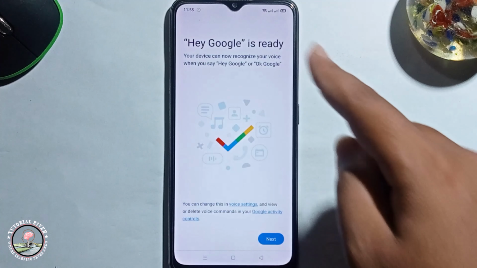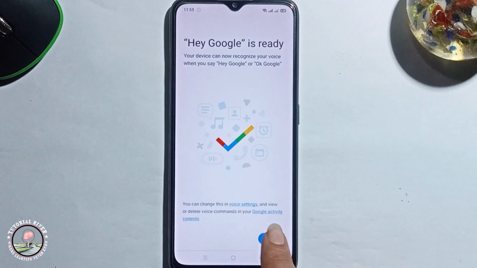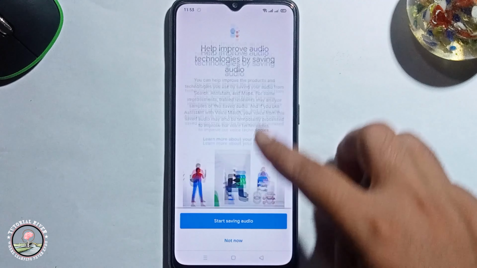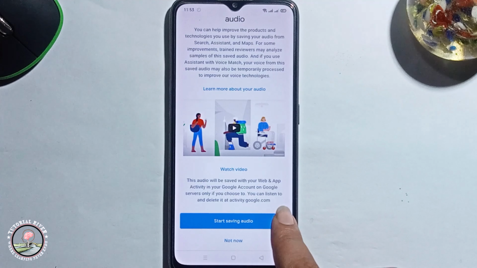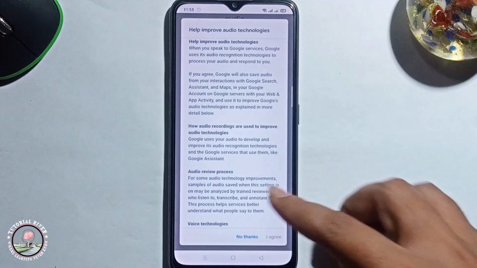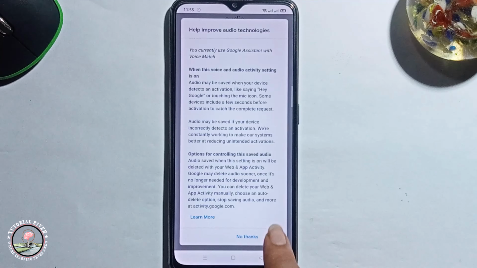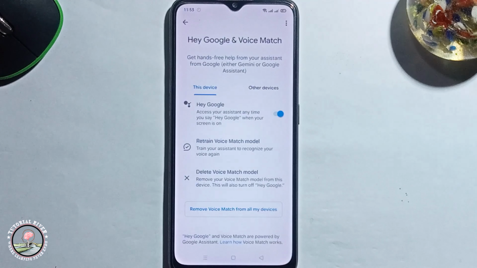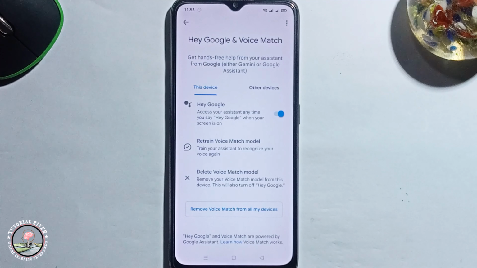Okay, set up all process and then click on to next. Click on I agree. Okay, now done. Now successfully enable Google Assistant on any Android. So that's it. That's how you can do it.